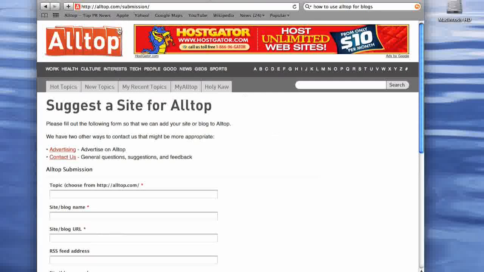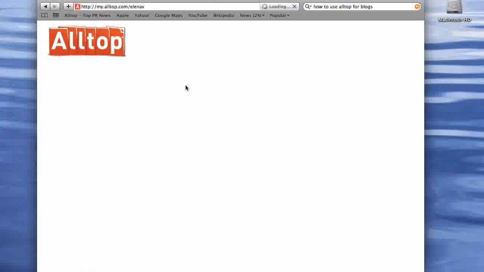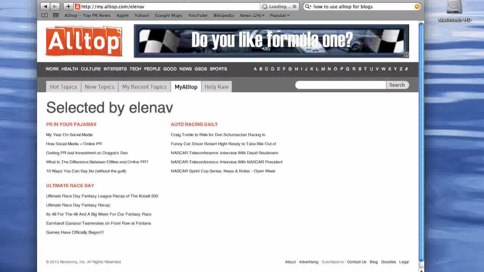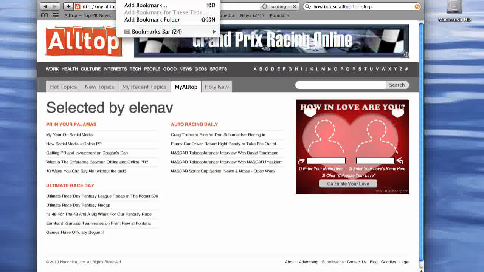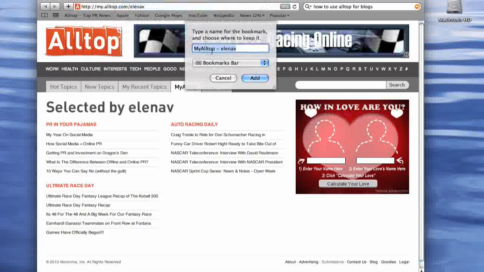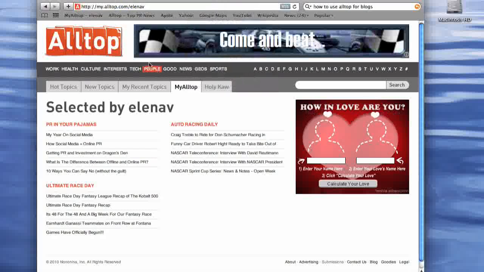Actually, I'm just going to go to my Alltop page right now. And all you really have to do is add it to your bookmark toolbar. Right? So I usually use Firefox, but just for this demo, I'm going to go Add Bookmark. My Alltop Elena V, I'm going to add it to my toolbar. And you can see that it's right there. Now I'm going to show you the next step.